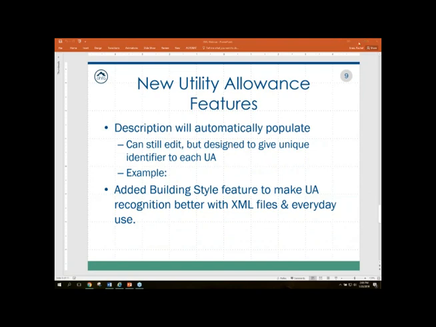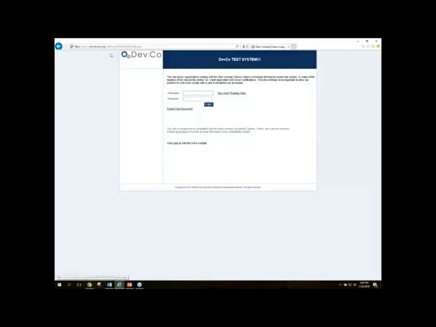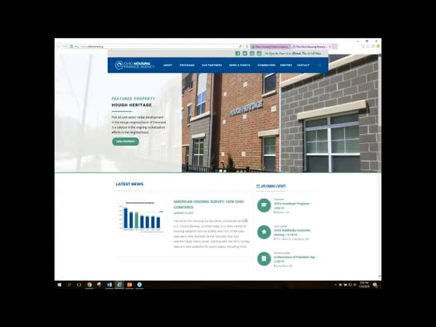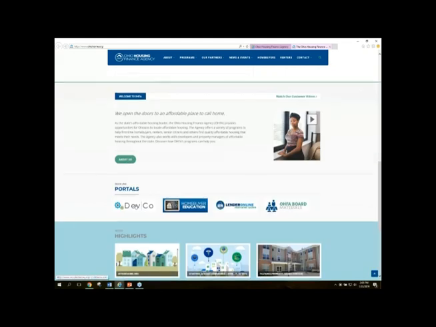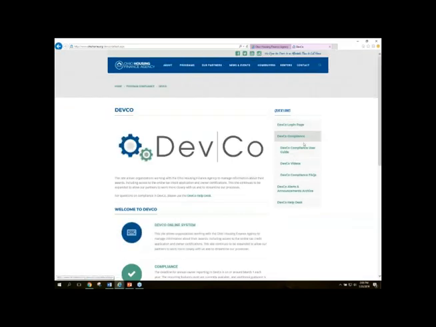So we'll get started now in DevCo. You start from the DevCo home page. You can scroll to the bottom of the page, and DevCo will be a link at the bottom. From the DevCo page, you have all sorts of quick links on the right. I highly recommend that everybody looks at the compliance user guide as well as the videos. There's also a link to the DevCo help desk on the main DevCo page.